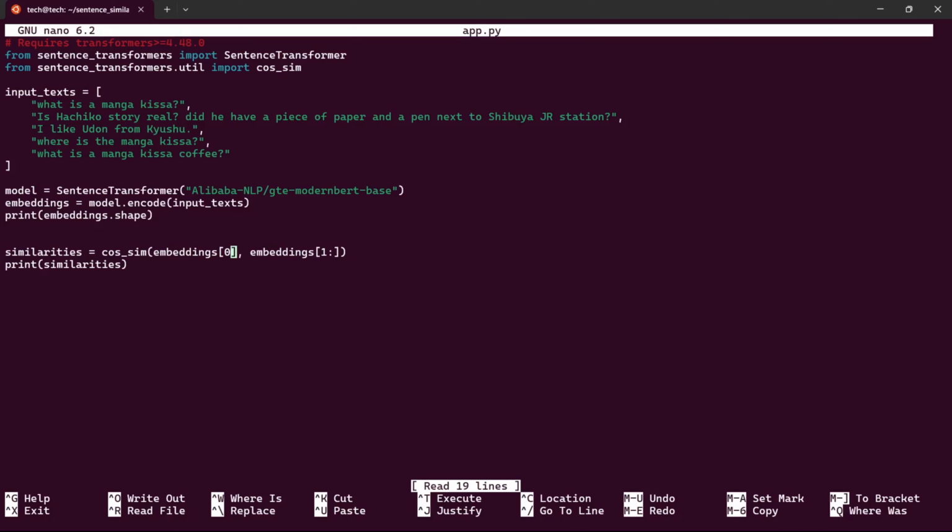And you can run it directly on text. It's going to do the job of embedding and comparing. So here, let's pick 0, 1, 2, 3. We're going to pick the sentence called 0, 1, 2. I like udon from Kyushu. So that's the one that you have picked.